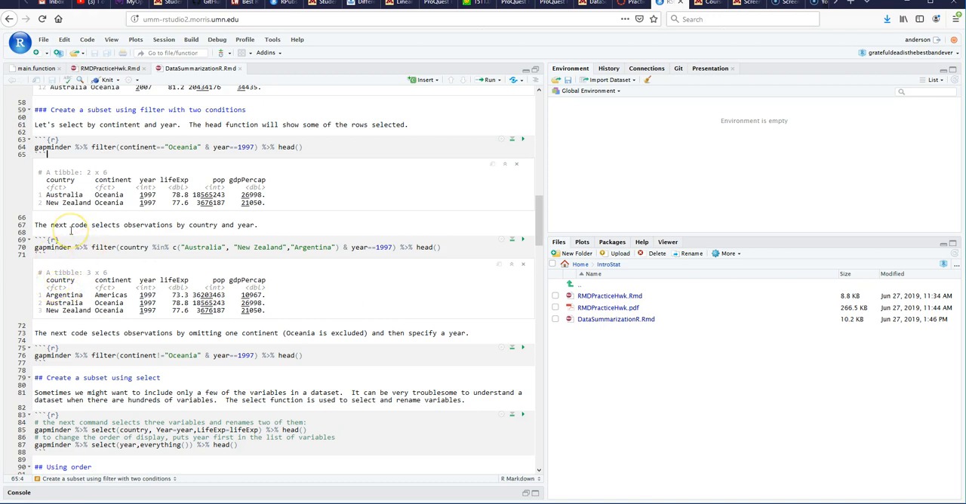So this is called piping, and it really is a data flow. We start on the left with the full data set. We pipe it, we run it through this filter that takes away a lot of the rows and only leaves us with 3 rows, 1 for Australia, New Zealand, and Argentina in 1997. And then this final thing is piped to a display.